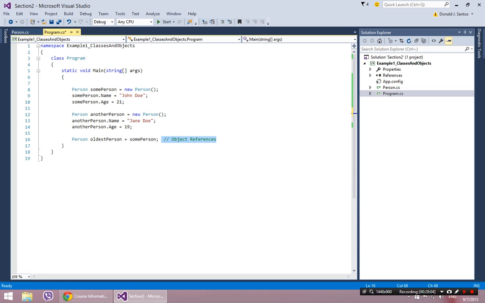That's very important, because sometimes people get confused. They think that the number of variables and the number of objects is exactly the same. I haven't created a third object. I've simply given a third variable the same address of an already existing object. So this guy, some person, and this guy, oldest person, are now going to both point at the same object. So 3 variables, 2 objects.